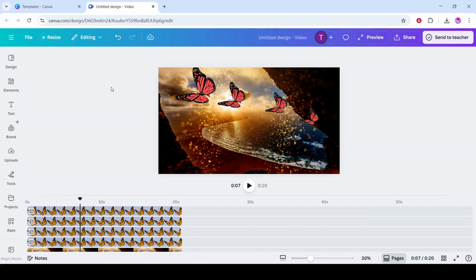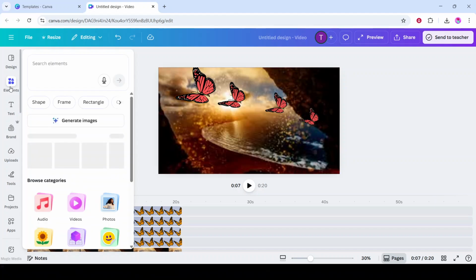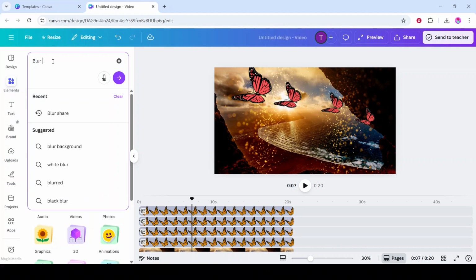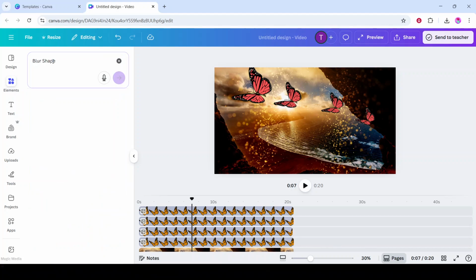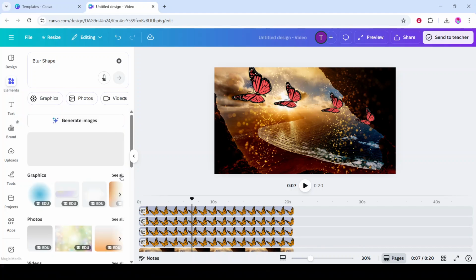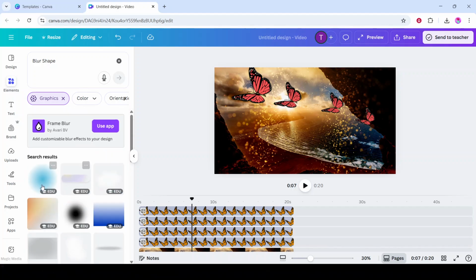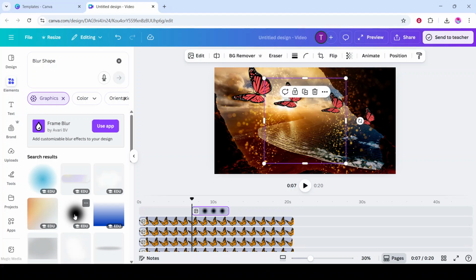Next, look to the left sidebar and click the Elements tab. In the search bar at the top, type blur or blur shape, then switch to the graphics filter so you're browsing shapes rather than photos or videos. You'll see options like blurred squares and circles. Pick one that matches the area you need to hide.